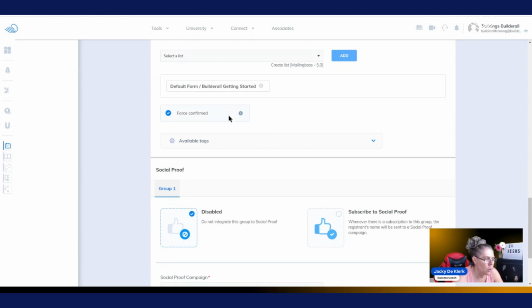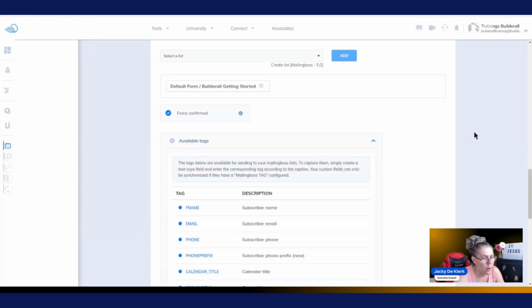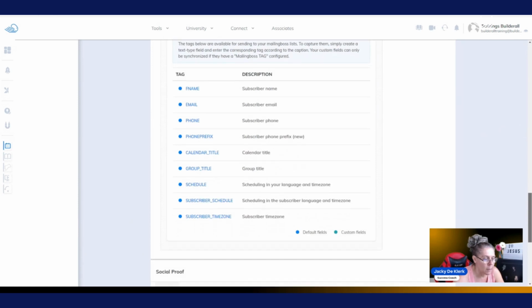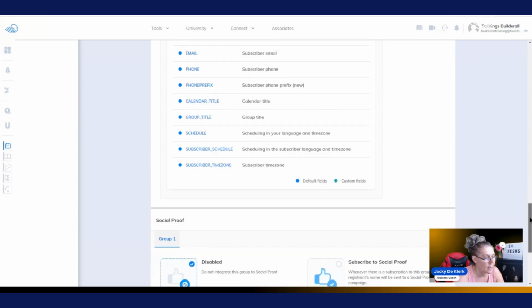Now we have got force confirmed, which means it doesn't matter what the list is. Even if the list shows that it's a double opt-in, it's going to override that double opt-in to a single, because it's an actual booking that has been made. If you are going to work with tags with regards to Mailing Boss, and there will be another video with regards to the tagging, and you can go watch that one as well, you will see the available tags right here. And it's something that you can use when you are going to create an email sequence, sending it to different kinds of people depending on the tag that they have received. So make sure to go and take a look at that video.